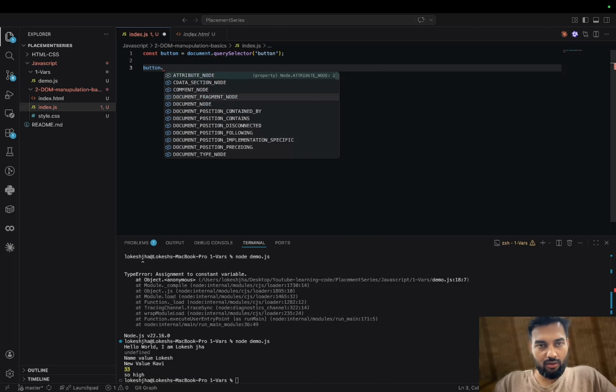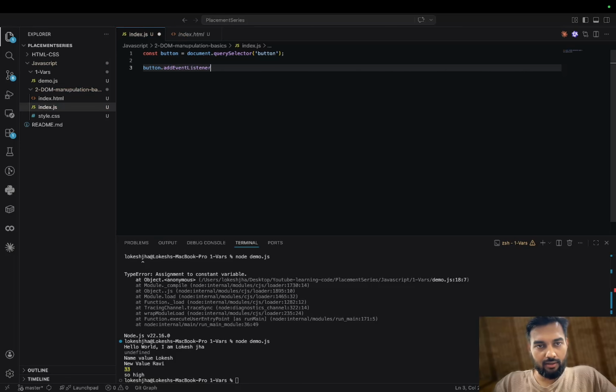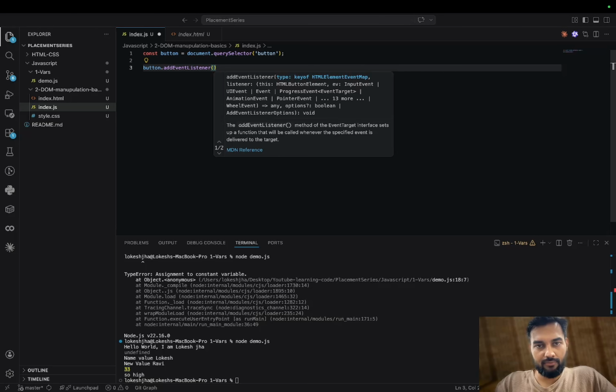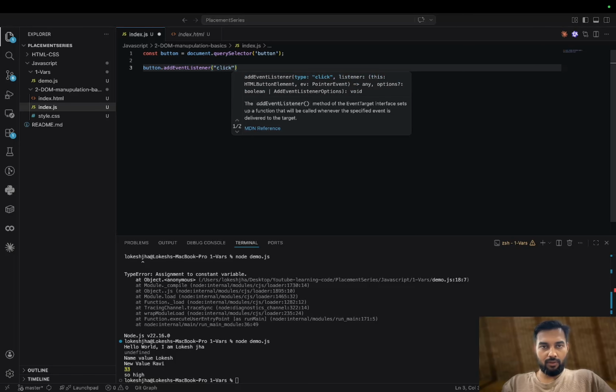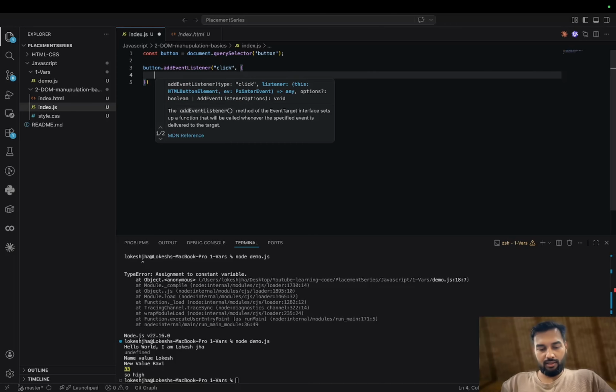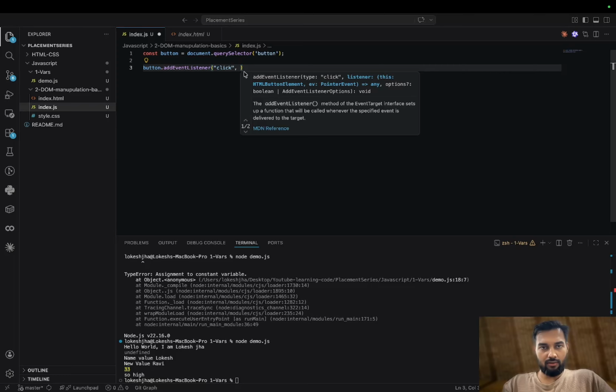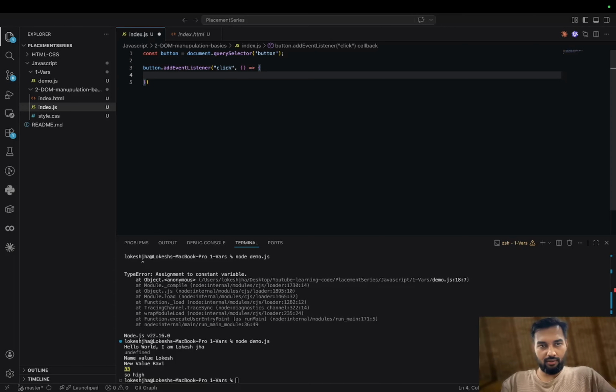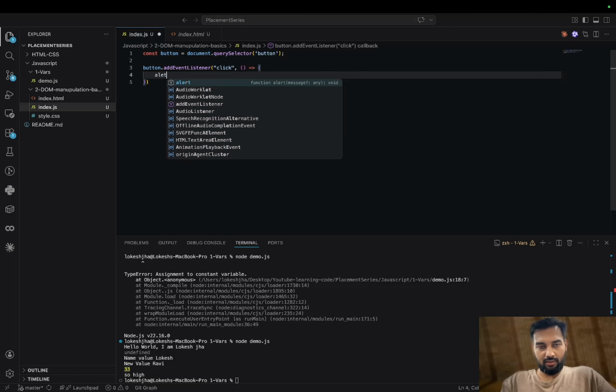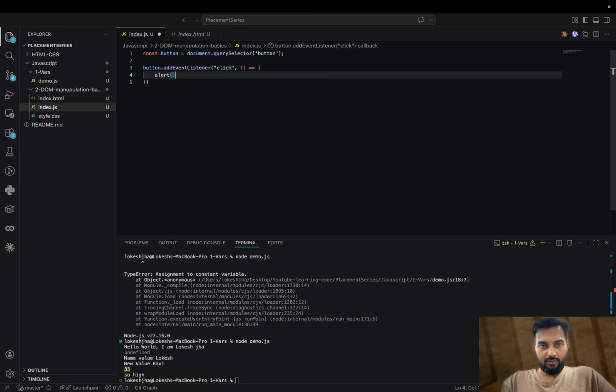If we write button.addEventListener, and specify the event we want, on click, we need this to happen. On click we want to show the alert. So let's write a function here that alerts "send success", and we save this.